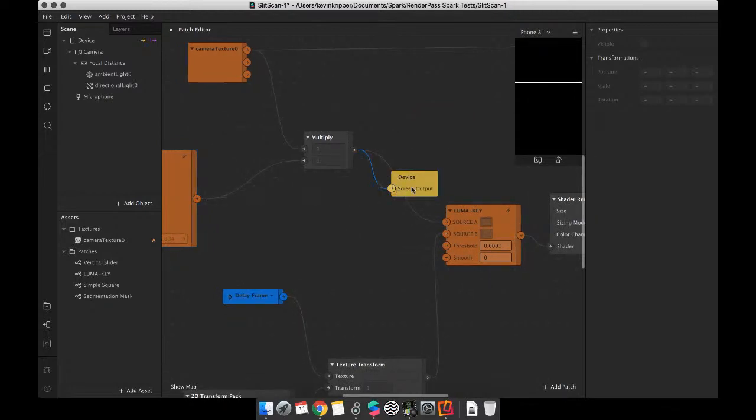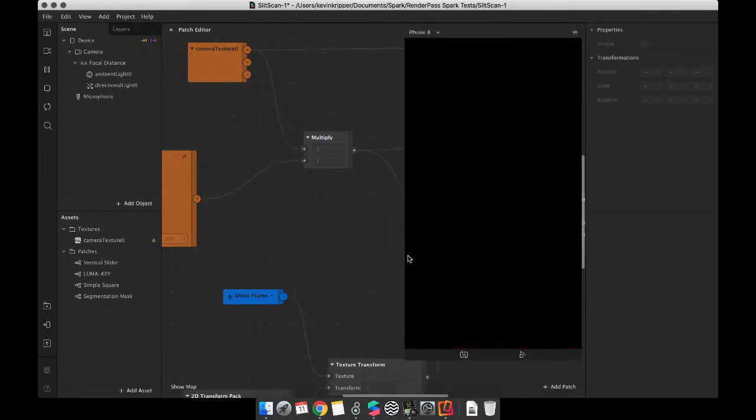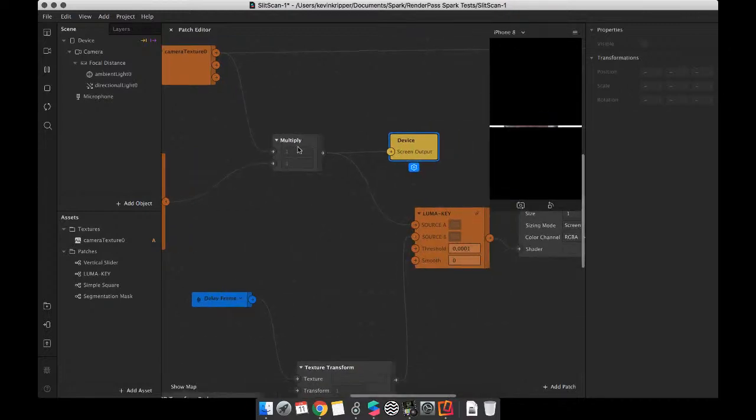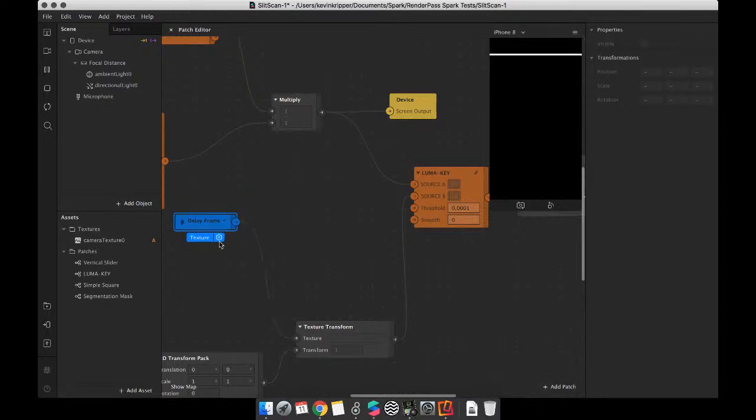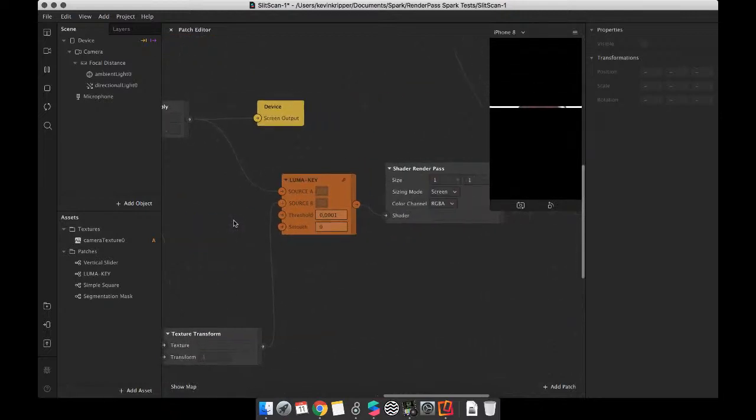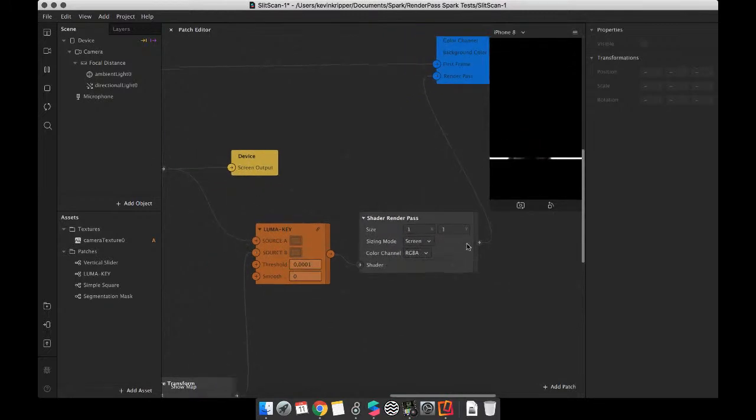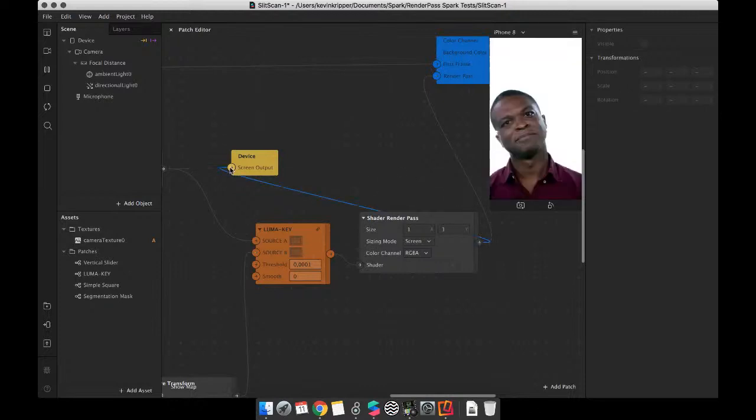Then again, I'm multiplying here, so you can see now the scan line with a little live feed and the rest black. And that's what I'm sending to the source A of the Luma key, and to source B of the Luma key, I'm sending the frame delay. And once you do that, you replace basically the blacks of your screen with the same image, but delayed. And that's how you build this simple slit scan type of effect in Spark.